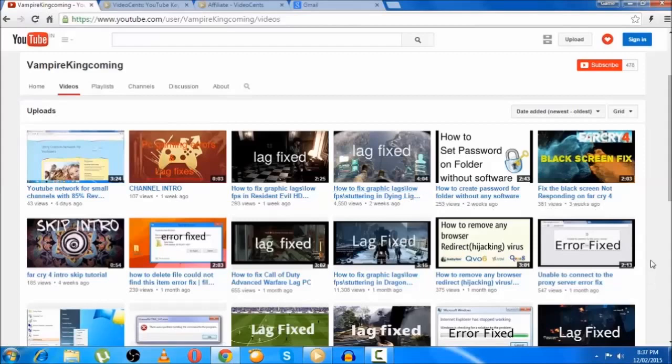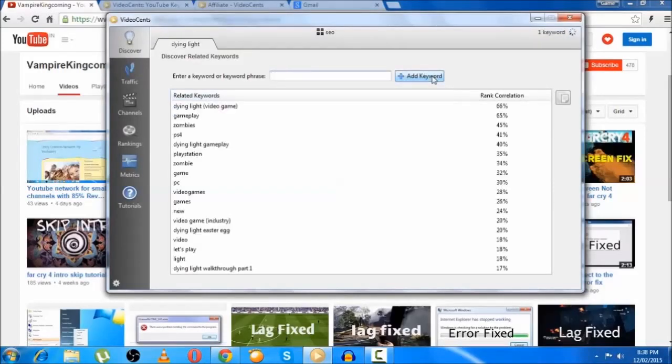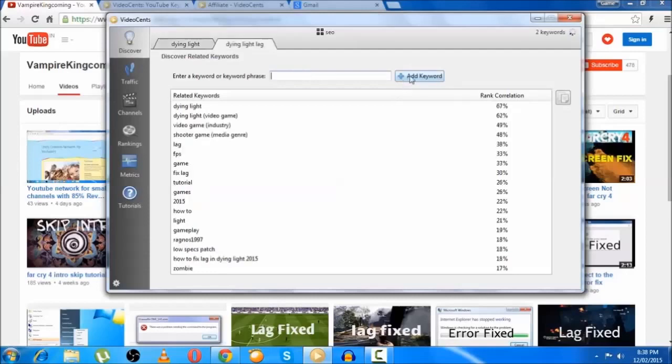So what I did, I searched for Dying Light. I got a list of keywords which people search for in Dying Light. So for the game, Dying Light gameplay, the rank correlation is 79%. So it reduces like that. I'm a person who fixes lag issues in games, so I'll search for Dying Light lag. I get a list of other keywords, like how to fix lags, and you get another tab.